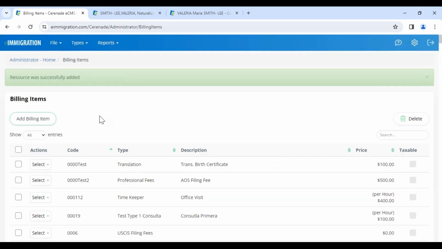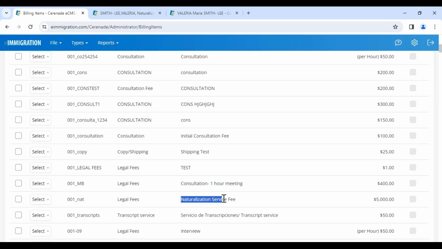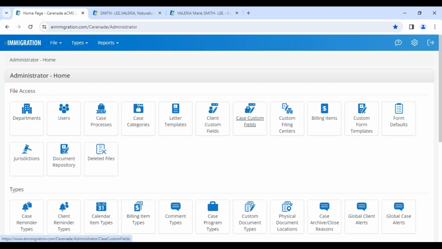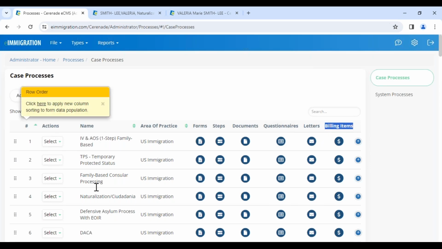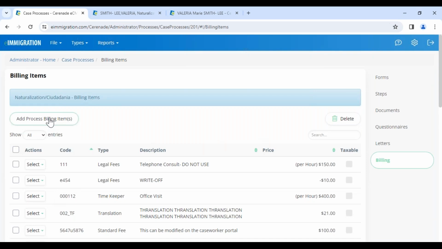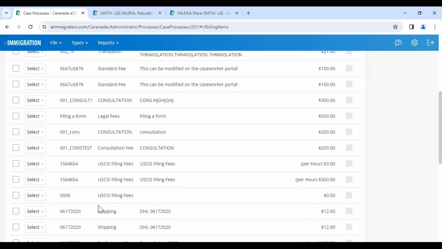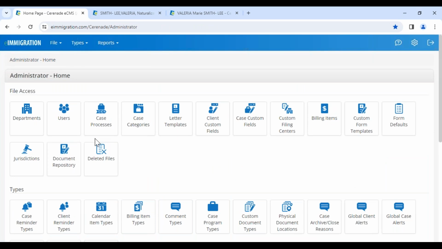So now that we have that fee, if that fee belongs to a specific matter, for example something related to naturalization service, then my recommendation is to connect your billing items to your process. Under case processes, you'll notice that just the way that we customize a forms checklist, you can also customize your related billing items. So for naturalization, I will just click on the dollar symbol for billing items, and this is where I can add those items to the process. Moving forward, when we create a naturalization case, my staff knows exactly how much we charge for that service. Okay, let me know if you have any questions about that.